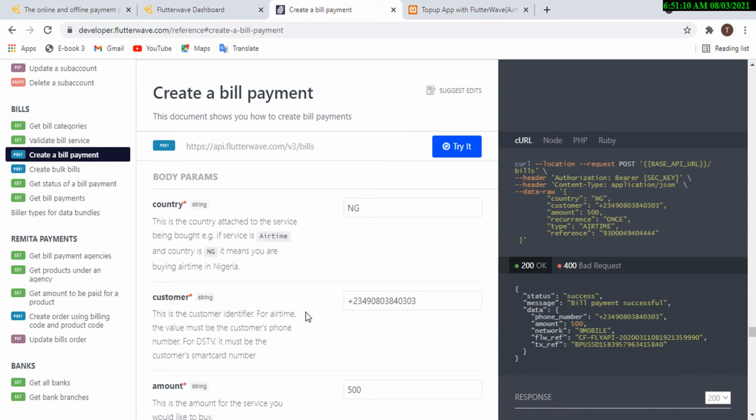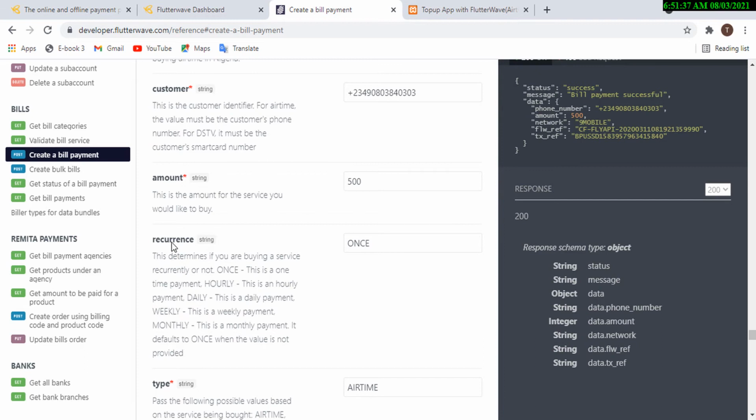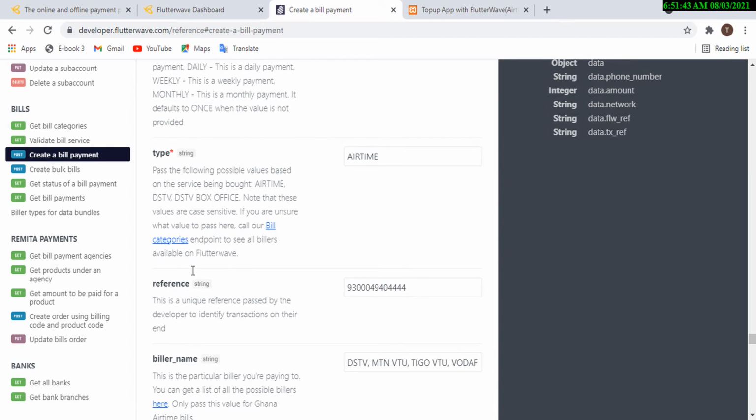And after that, we should also need what we call amount, which is the amount of a recharge card that the person wants to purchase at that particular point in time. So we need that. If it is going to be recurrence, we are also going to need to put that right here. But mine is going to be just one time, so I'm going to add once under this place that says recurrence. And then the next thing, this is not compulsory. You can skip this. This is not compulsory at all. And if you move down, we're going to see type, which is the type of bill that you are creating or that you are selling. In my own case, this is going to be airtime.